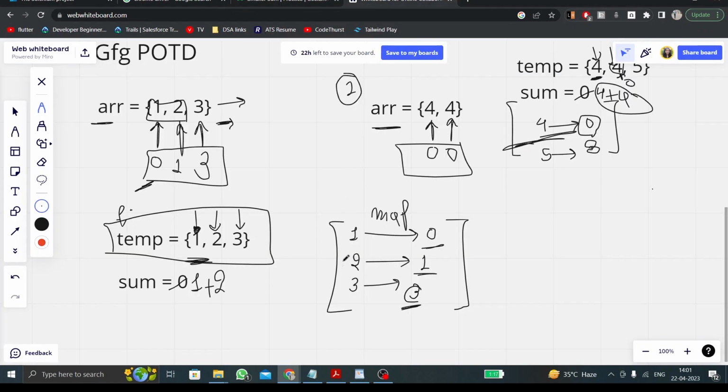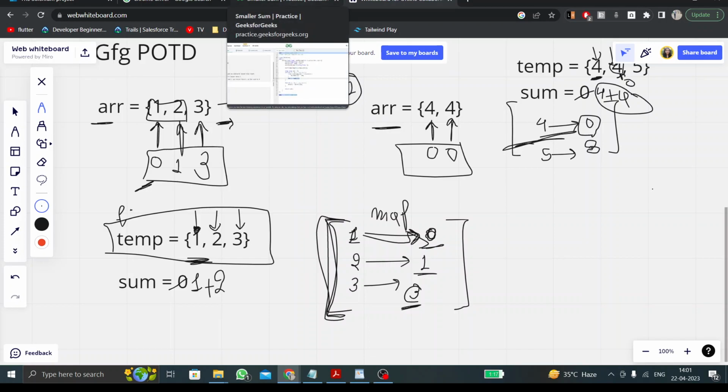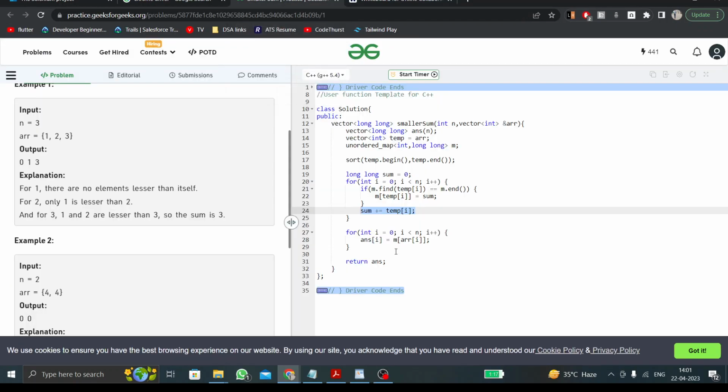And at last, whatever key value pair we have here, see, suppose 1 is pointing at 0, so our answer would also contain 0 against 1. Okay, so I have done this and stored our answer in the answer vector.